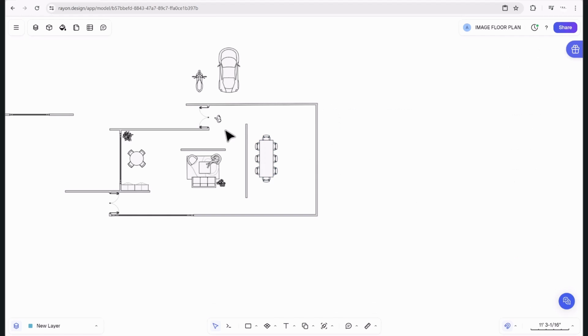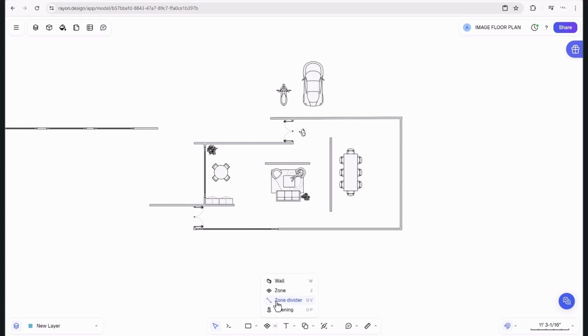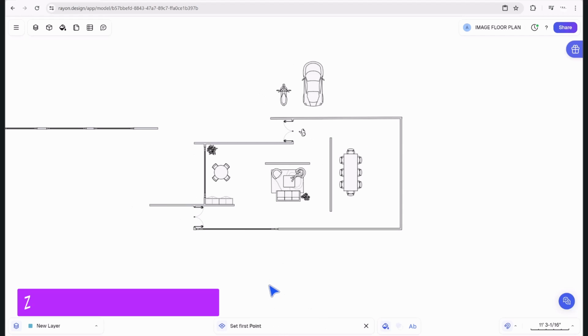So let's look at our floor plan and see how that would work. So if I click on my zone tool and then I try to add a zone to my floor plan, it's going to create a zone in the entire floor, because it is just detecting the exterior walls as a wall enclosure. But let's say that you want to divide this into two zones.